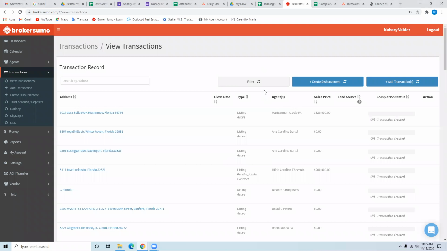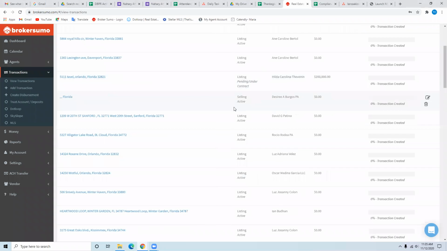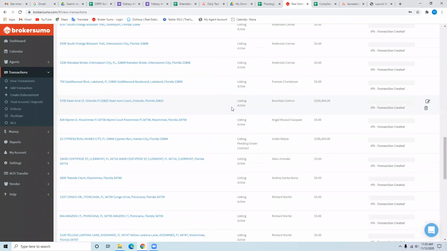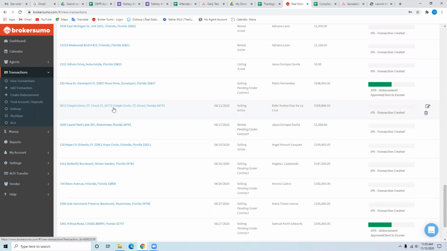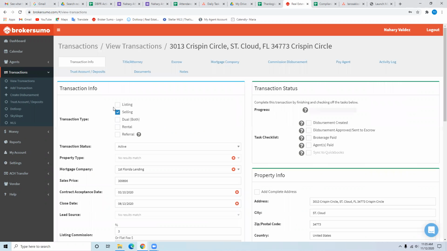And this is going to be providing a list of all the transactions we're currently working on. So we're going to locate the transaction we would like to create the CDA for. I'm going to select this transaction to create the CDA. The first thing we're going to be doing is verifying all the information. So we're going to verify every information underneath the transaction info.